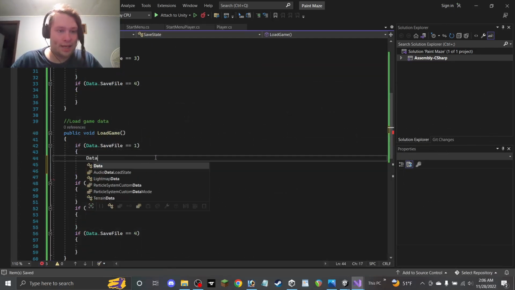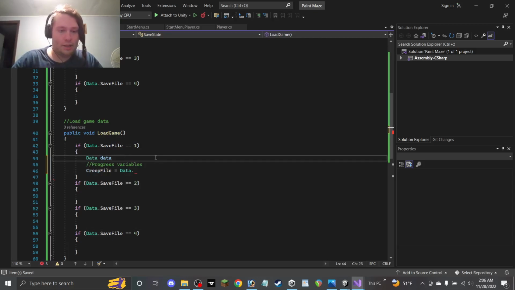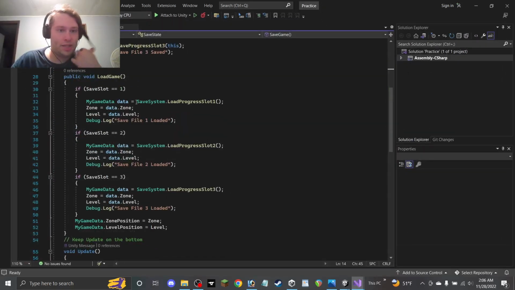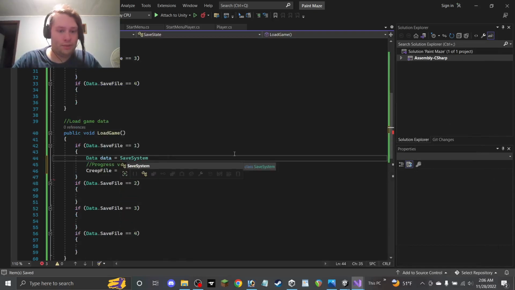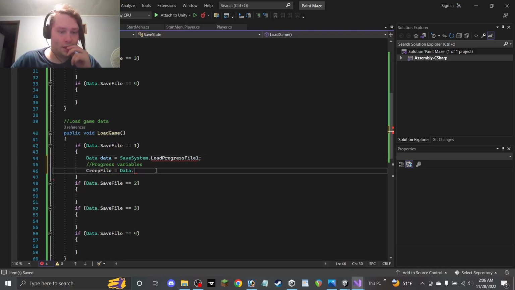Alright then, data equals something that we're not going to be able to use yet, so basically it's save system and load progress file 1 will do. Save system dot load the progress file 1. We don't have that set yet, obviously, but it's fine. Data dot create file. I believe, right? Yeah. Okay, good.